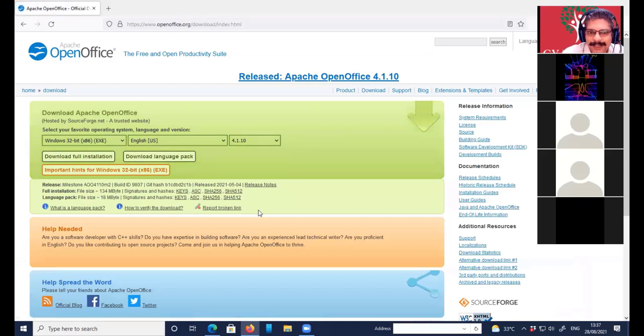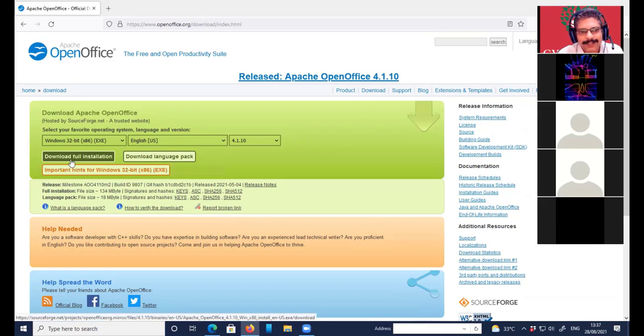It takes you to this particular page. Now, by default, it will automatically detect which operating system you're using and what is the bit configuration, whether it is 32-bit or 64-bit. So it knows that it is 32-bit. And then you just have to click on download full installation. So just click on download full installation.